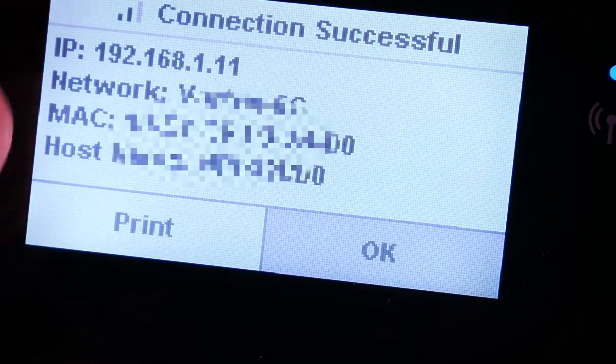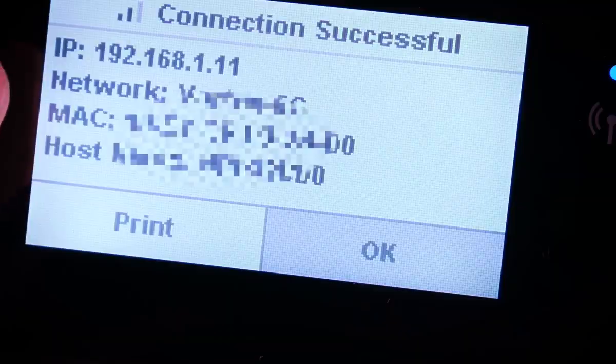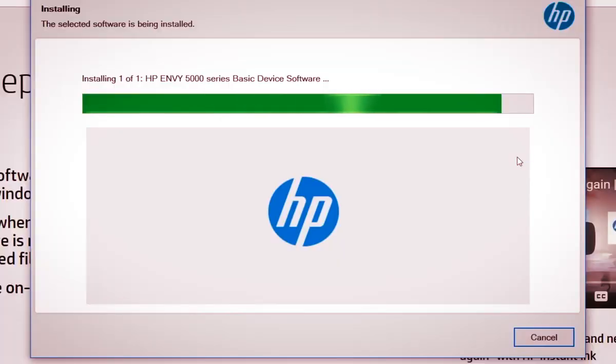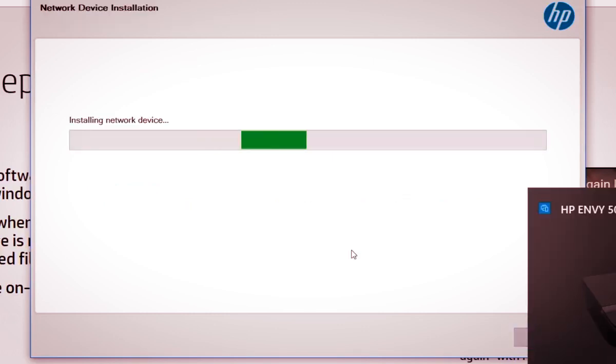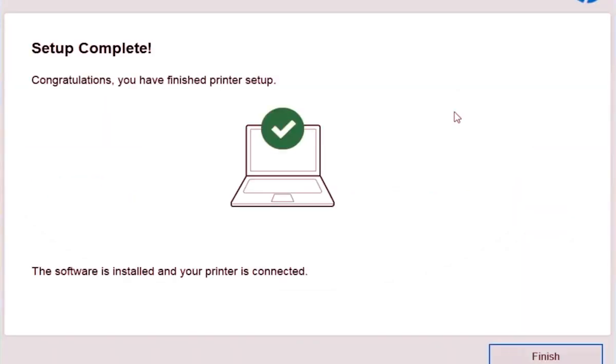So it says that the connection is successful. I'm going to hit OK and then hit continue. And it says that it is checking my software needs. I hit yes. And it says that it is installing the network device. And finally, it says that the printer setup is complete. So your printer is now ready to use.